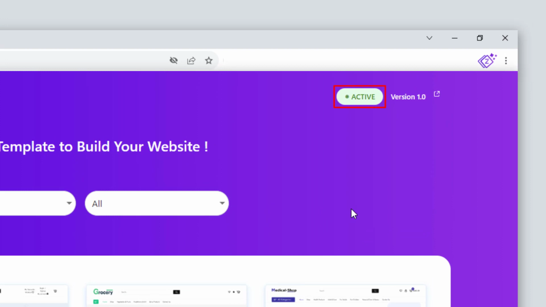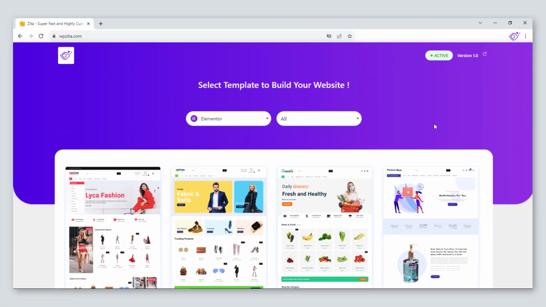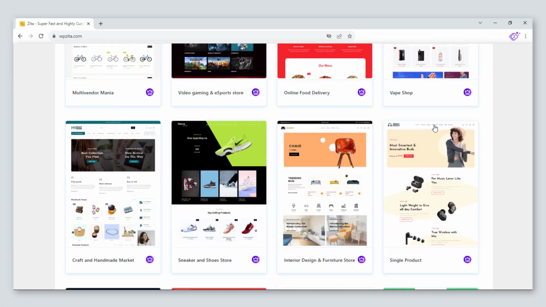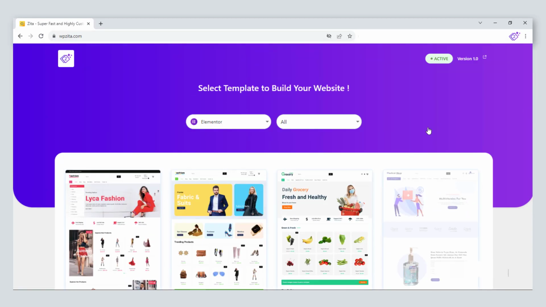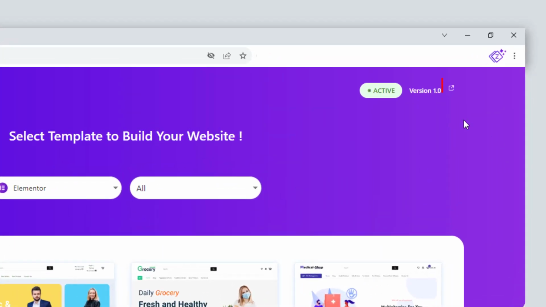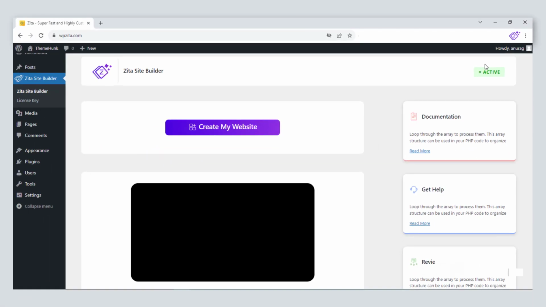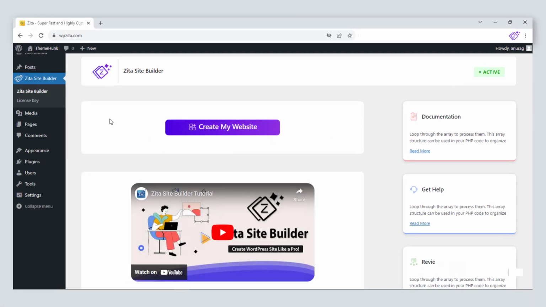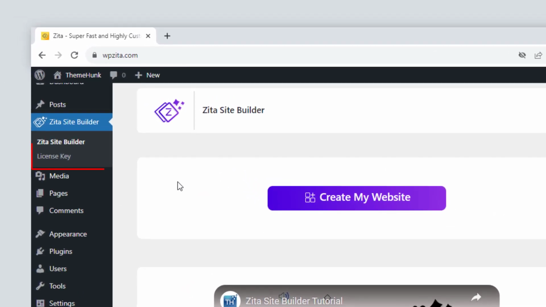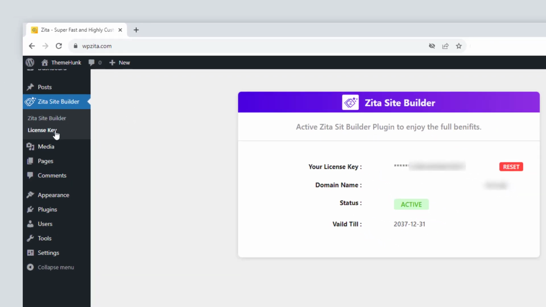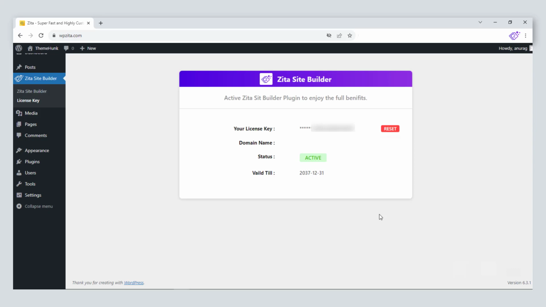The plugin has been activated. You can choose your desired design and build your site. To go to the dashboard, click on this icon. To see the details about the license key, click on the license key in the Zita Site Builder menu. All the details are showing.